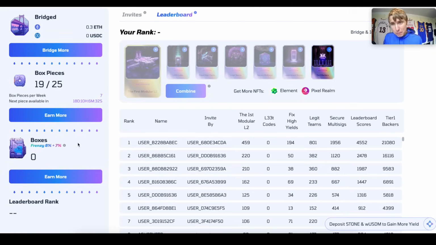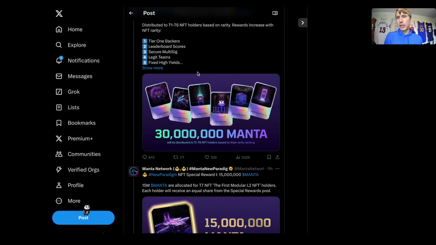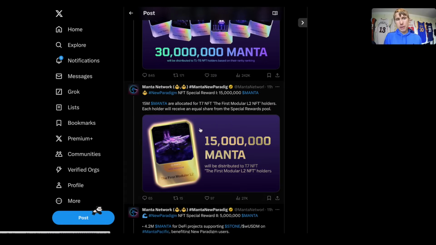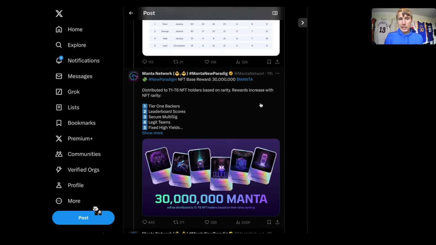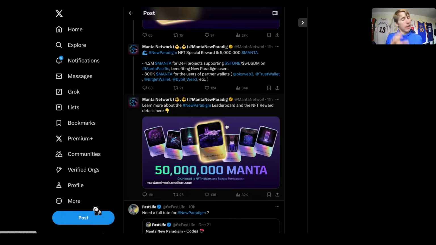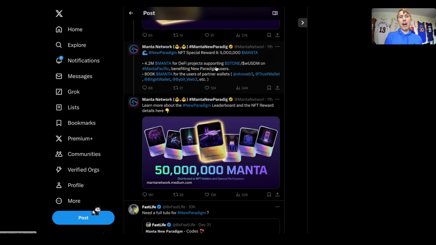Open as many boxes as you can to get all these different NFTs. You can trade them on the secondary market in order to purchase the ones that you need and make that tier 7. So tier 1 to tier 6 NFTs are all battling for this 30 million Manta token. However, there is also another distribution of 5 million Manta tokens. In my opinion, a lot of people are undervaluing this.